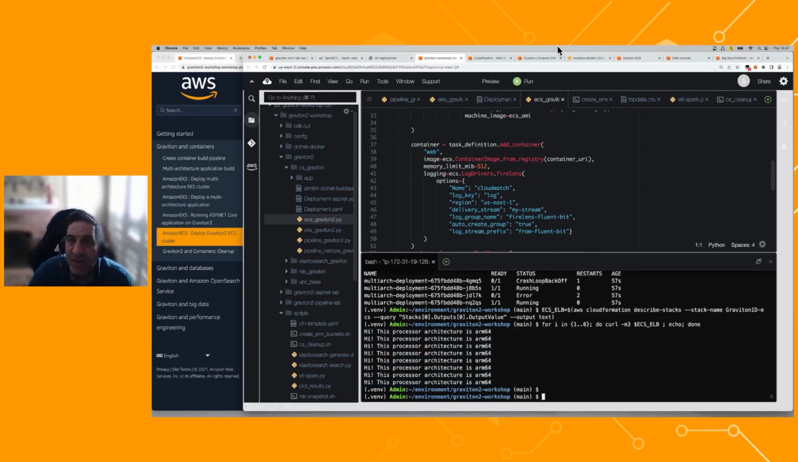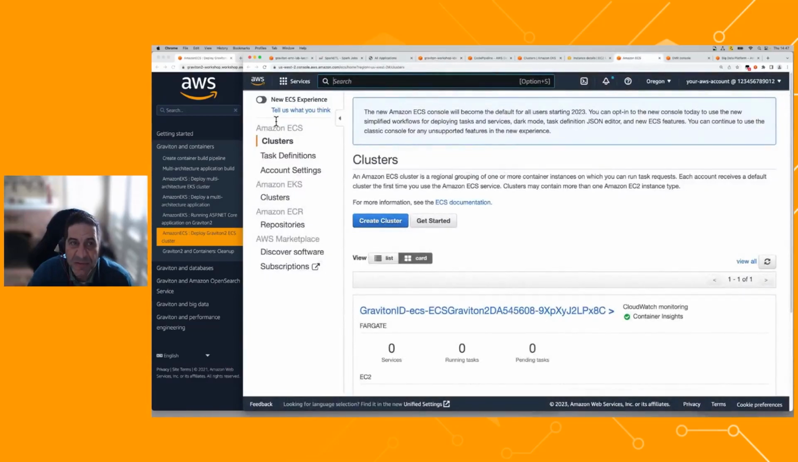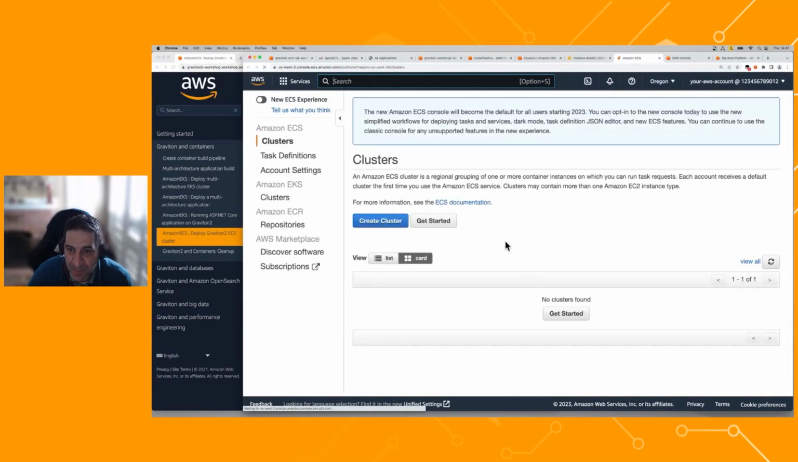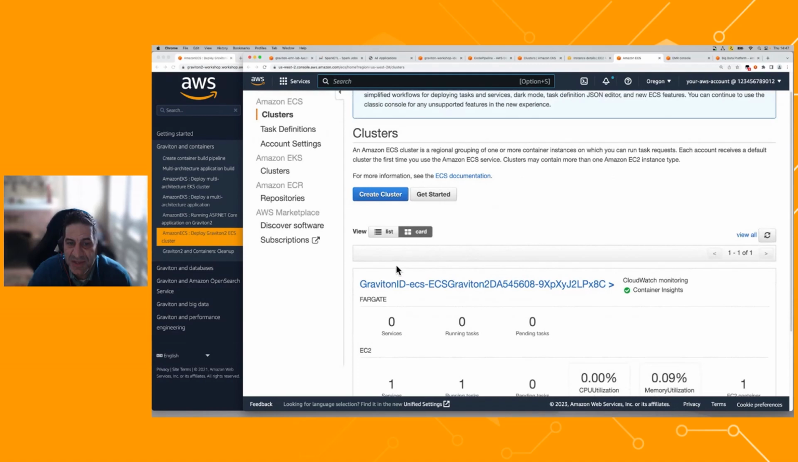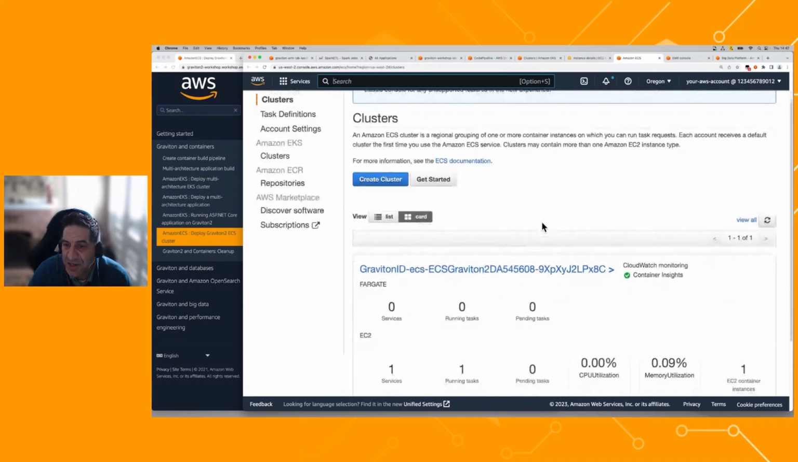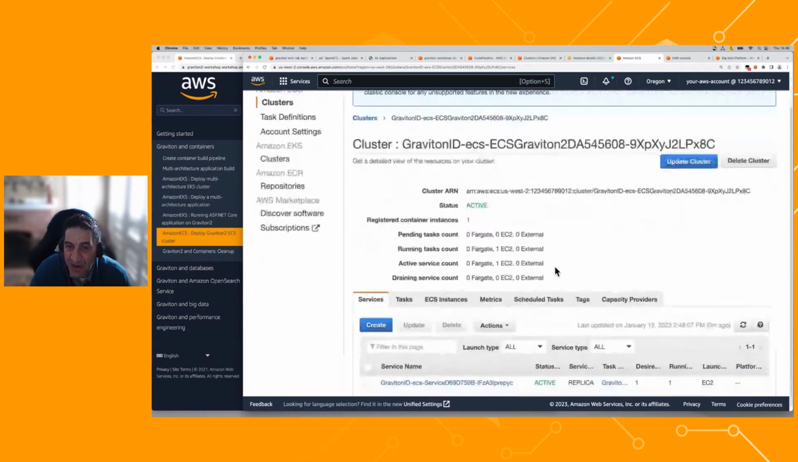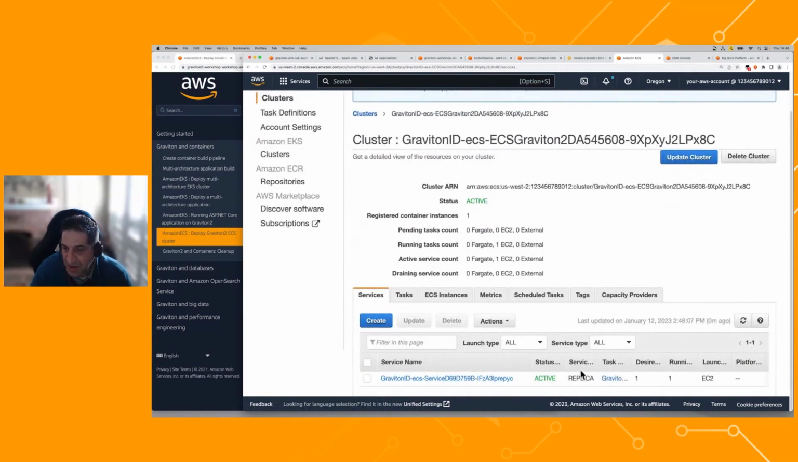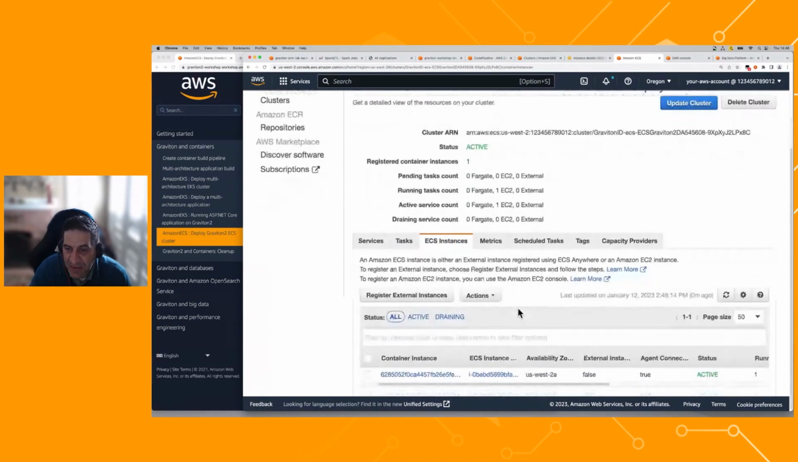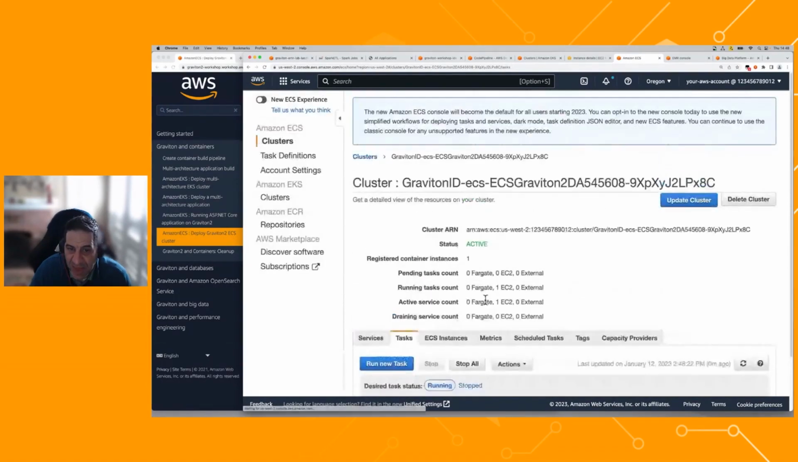Let's just take a quick peek at the ECS cluster from the console. So we can see that we have our Graviton ID cluster here running in ECS. We have the one service, which includes one task, and we have one EC2 container instance powering our ECS cluster. Very simple to use, very intuitive, and we can see the instances themselves. We can see that this is a Graviton instance, in fact, powering this, and we can see the services and tasks that are running on that instance.